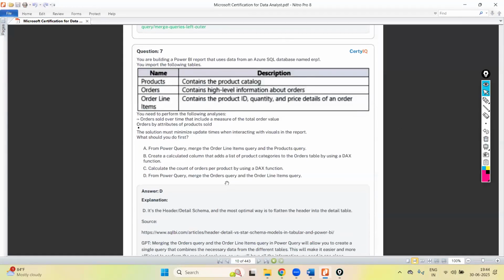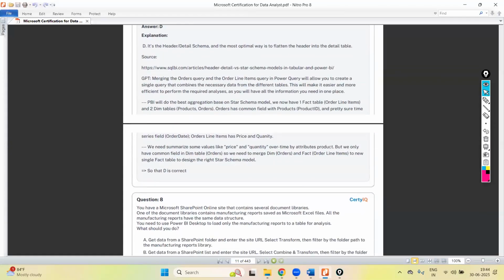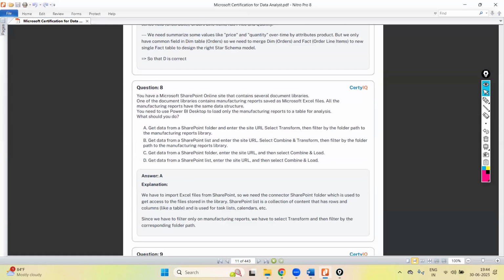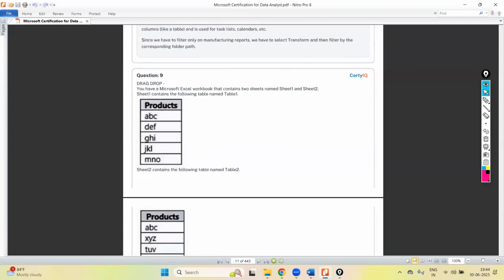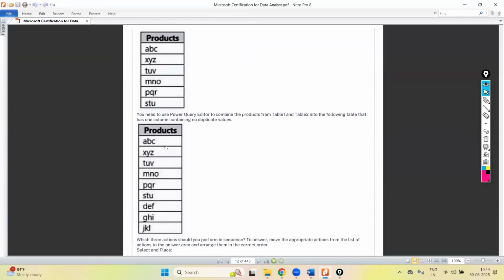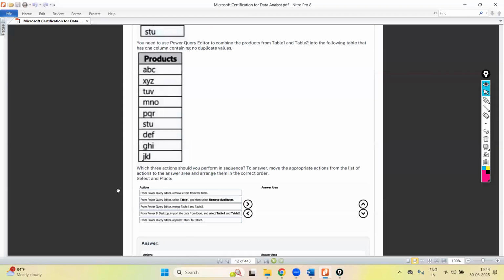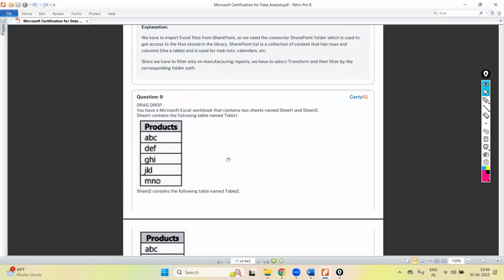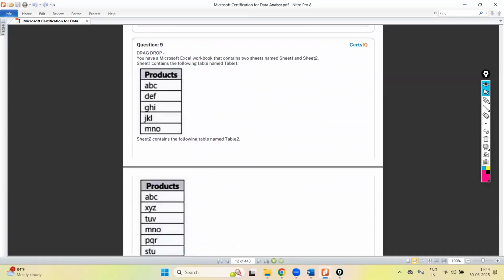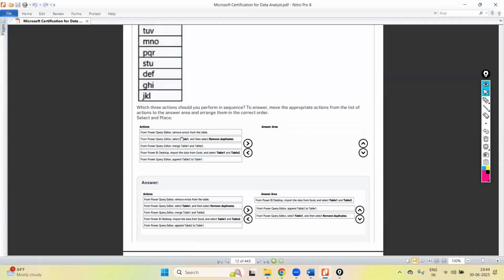And this is a normal general question, A, B, C, D, out of which you select the correct answer. As you know, MCQ questions. Again, they'll give the tables and ask how to combine these tables, and here the order of the sequence. Again, it is drag and drop, so the heading will be in terms of drag and drop. Here, overall, these are the options.